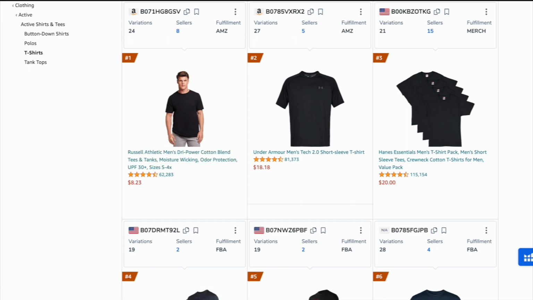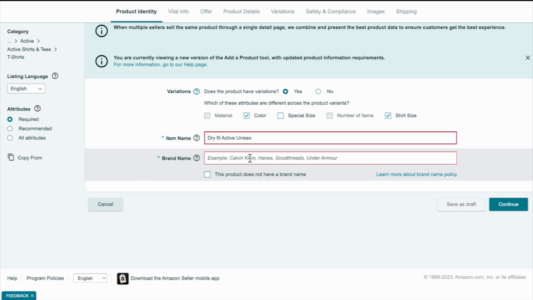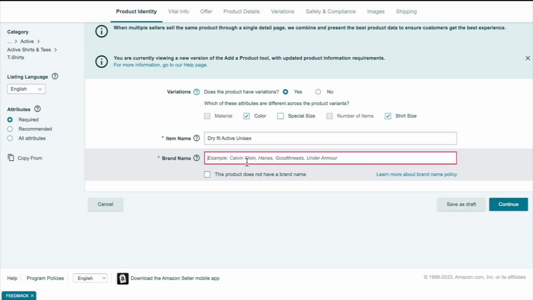It has all the keywords that we're looking for. But for this example, because we just want to get our listing started, I'm just gonna put dry fit active. I'll just put unisex. Okay, that's that. And then the brand name, that's going to be your brand name. So whatever you have, because if you put this product does not have a brand name, then you're not going to be able to change this later.